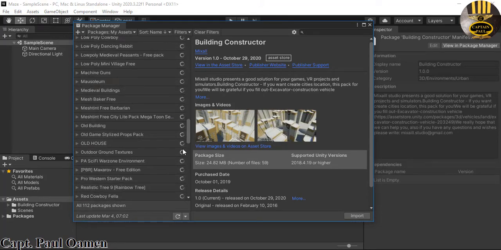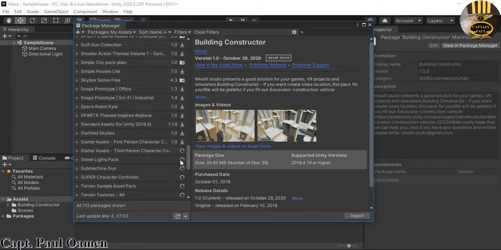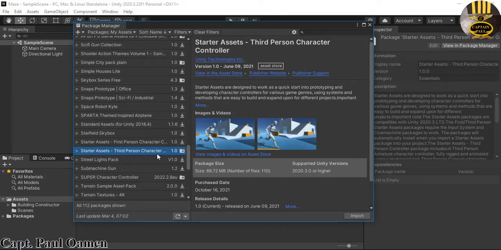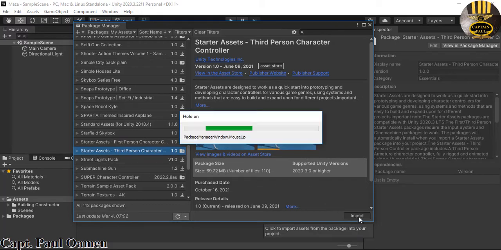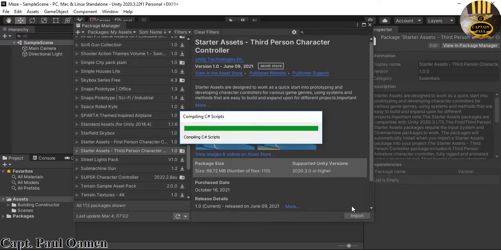Scroll right down, and right here there should be three. There we go. Starter asset, third person character, this very one. It's about 69.72 megabyte. I'm going to click on import. Let's click on import again, and there we go.